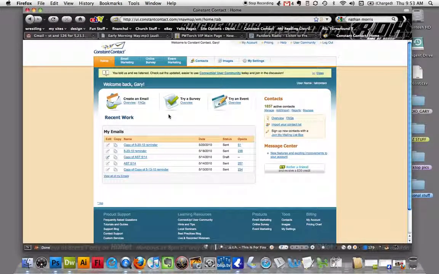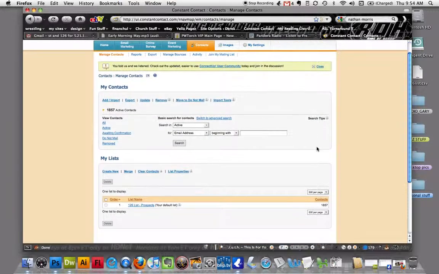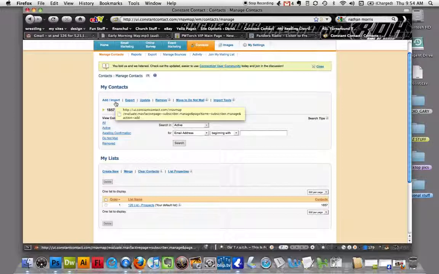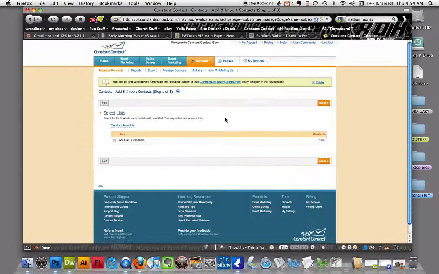You can see we're logged into Constant Contact. My client Gary has lots of contacts. I'm going to update them as I do every week. So we've got a Contacts tab over here. Let's click on that. And then under My Contacts here, we've got an Add Import link. Okay, so he has only one list, so we're going to check that list because we're adding to that list.